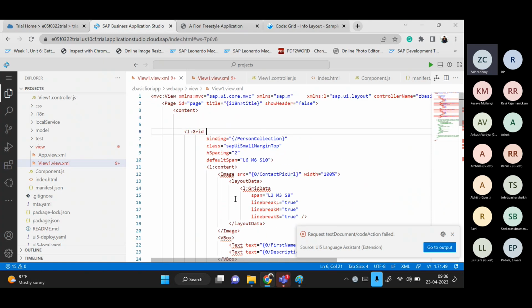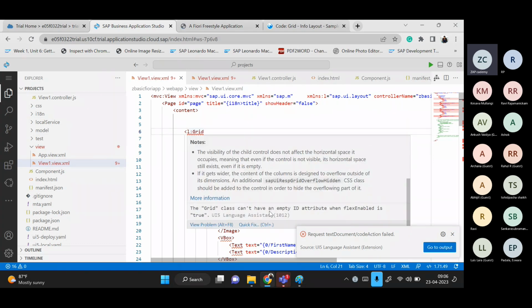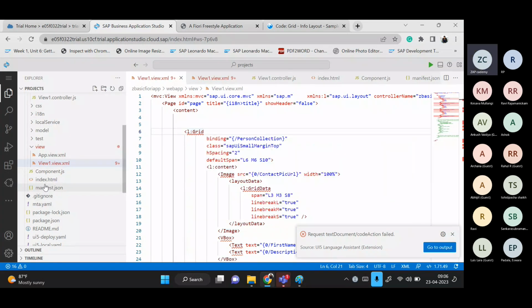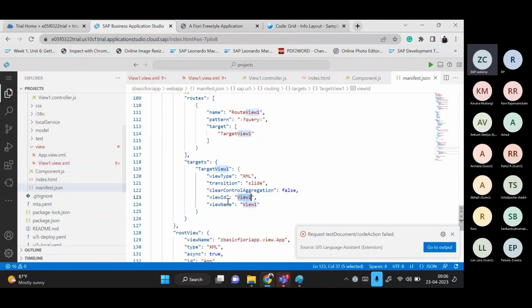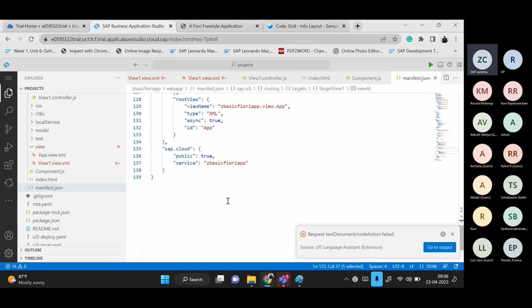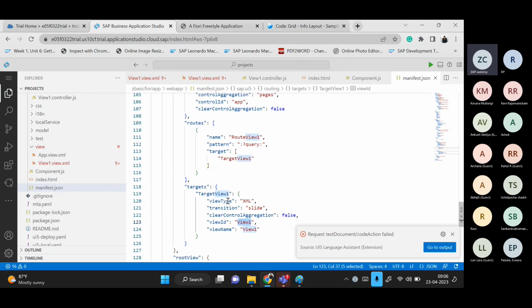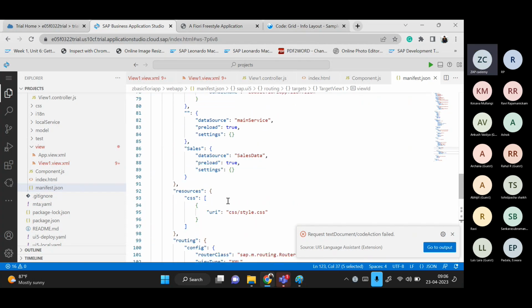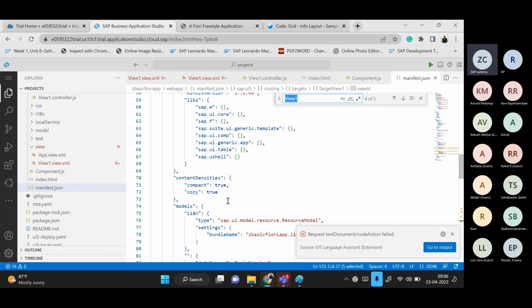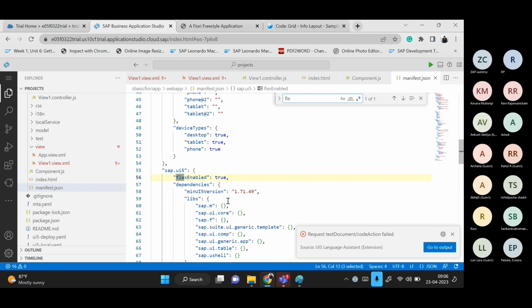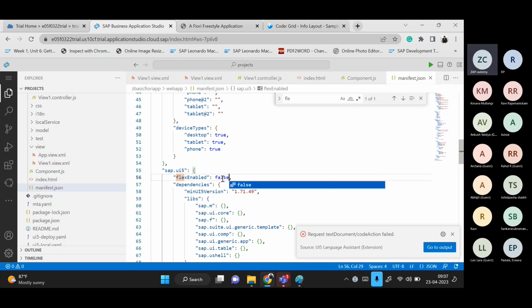Now, see one thing. It is asking for an ID only because of something called flexEnabled. It's a property that has been enabled by default in the manifest.json. If you are not comfortable giving an ID in every place, you should just turn off this flexEnabled. It is in true mode. You need to just make it false. If you make it false, then an ID is not required in every place.